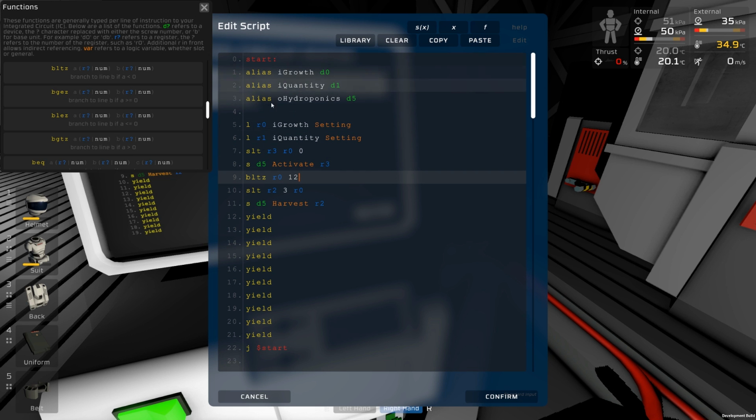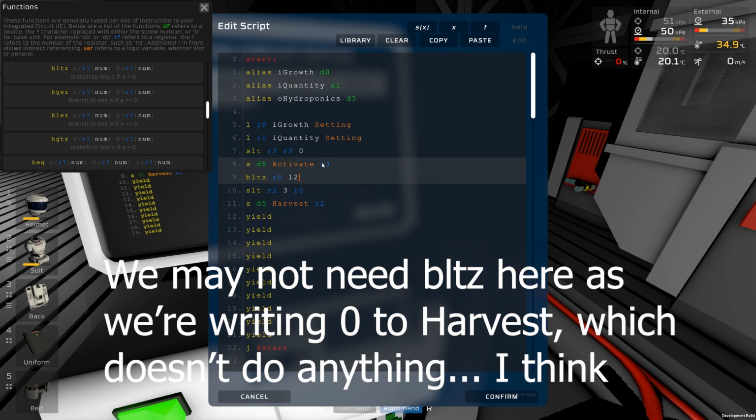So it's going to go through here. Is this 1 or 0, basically? And then activate will be set to whichever one it is. That will probably be 0 most of the time, so nothing will happen. And if it is less than 0, it'll jump to line 12. But most of the time, it'll then jump to here. Are we above 3 growth stage? It will then try and harvest it, and then I assume that these will actually work.